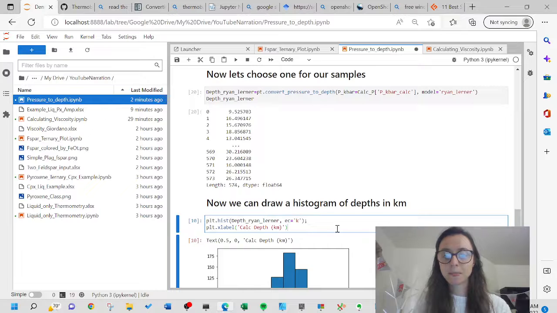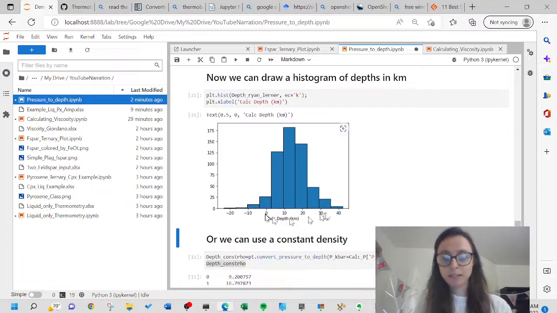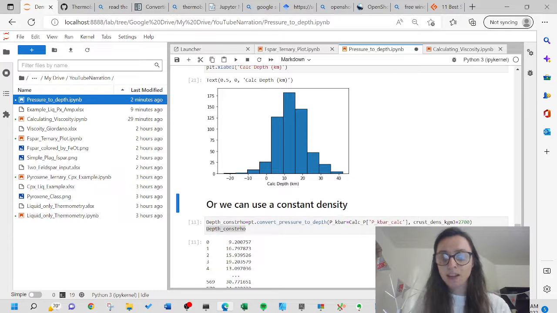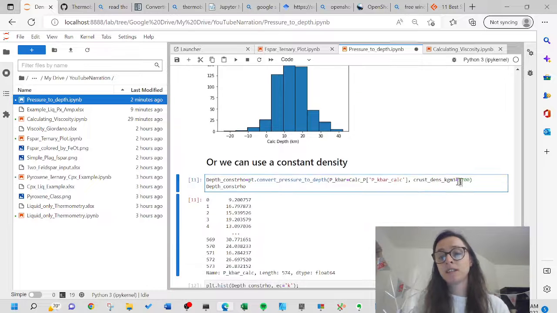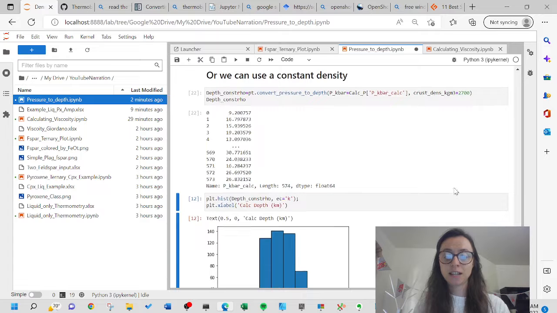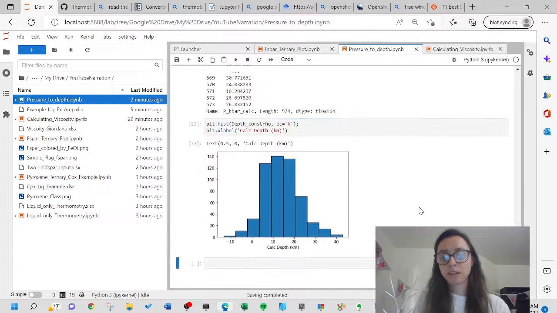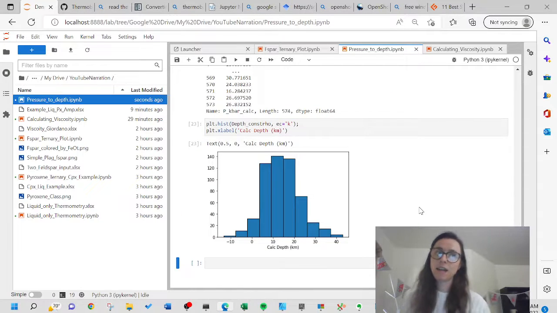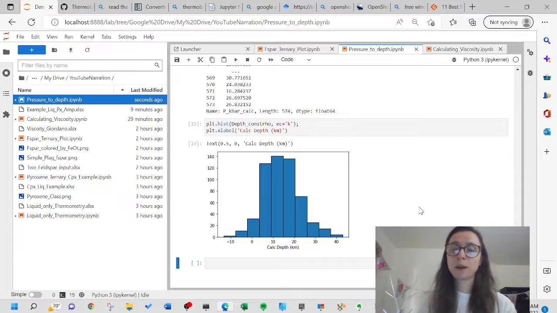We can run that, and we can plot a histogram. This is what the depths look like. Let's say we want to do the same calculation, but using that constant crustal density of 2,700. We can do that too, and we can plot the depths. You can use this with any of the Thermobar functions that return pressure, or you can use this with any other thing where you want to convert pressures into depths in the crust, maybe melt inclusion saturation pressures.